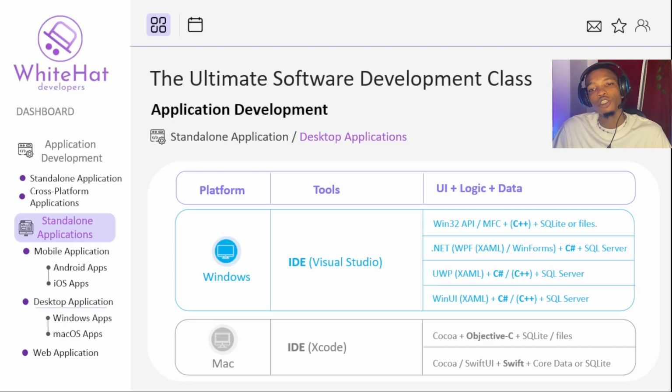Later, the .NET framework was introduced, which includes Windows Presentation Foundation and Windows Forms, both used for building the user interface of desktop application and use C# for writing the logic of the application. The Universal Windows Platform was later introduced to build Windows applications, providing the flexibility to use either C# or C++ for logic, while data is stored in SQL Server. With time, WinUI replaced the Universal Windows Platform, also allowing the option to choose between C# and C++ for logic, while data is stored in SQL Server.